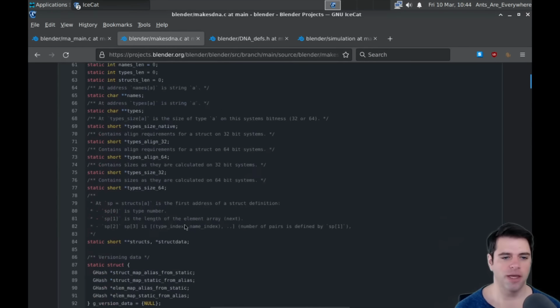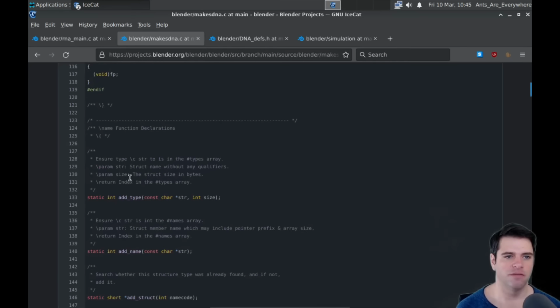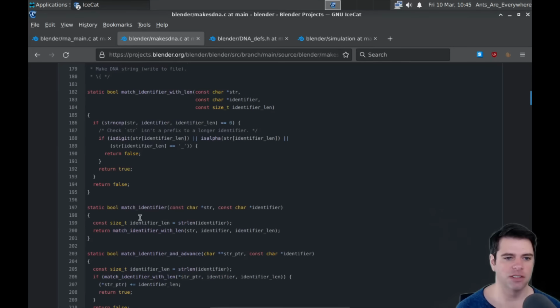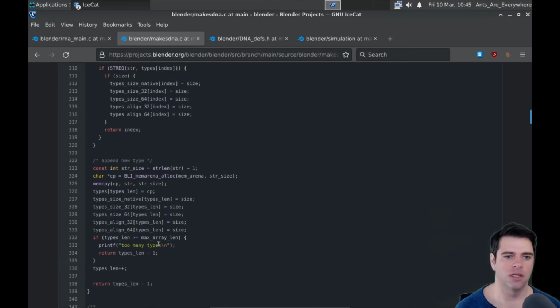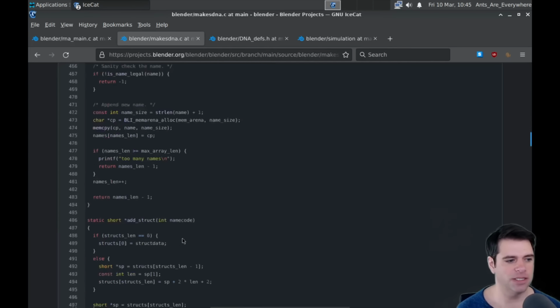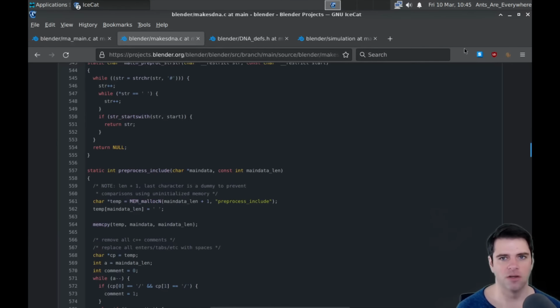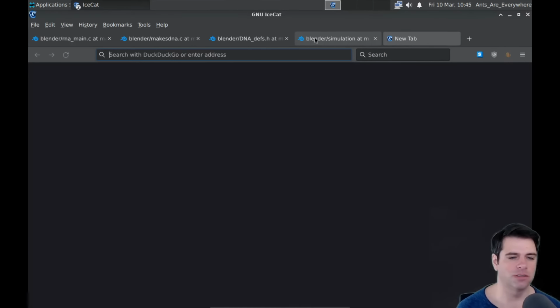File name max. Got some mem area. Struct lengths, list of names, hash struct map, alien static, debug printf stuff, add types, add names, calculate struct sizes, match identifier. Or it seems like what the comment is trying to say is that this is like code generation or somehow creating a Blender file.